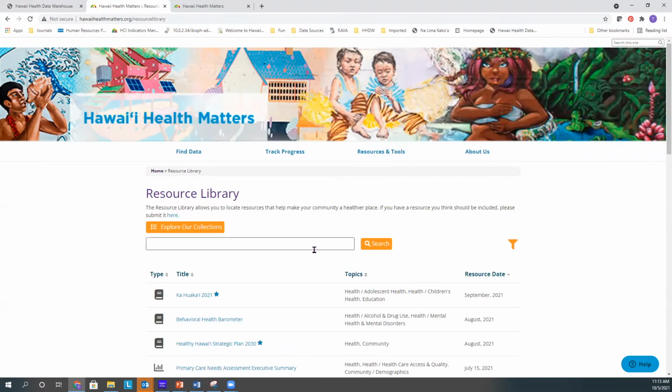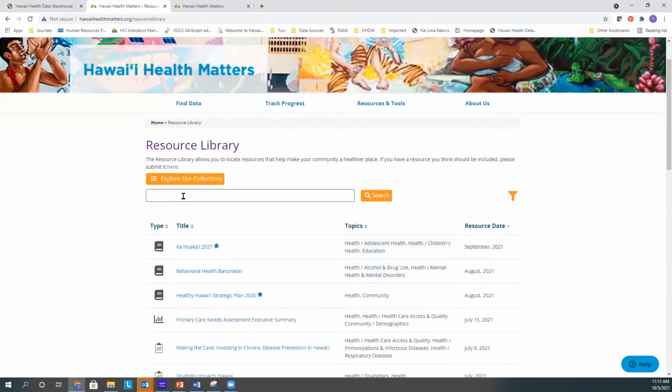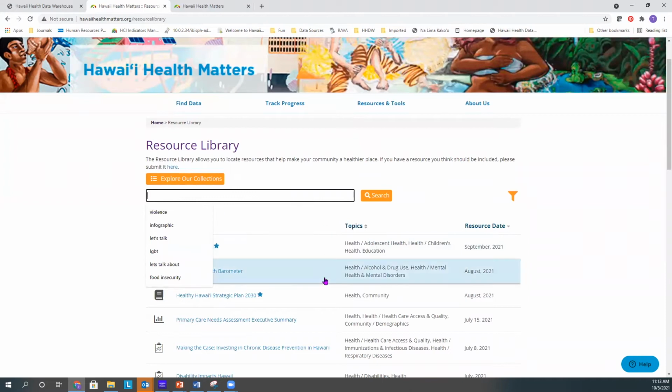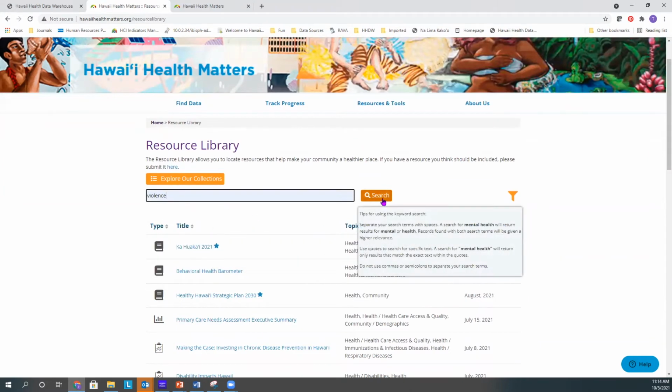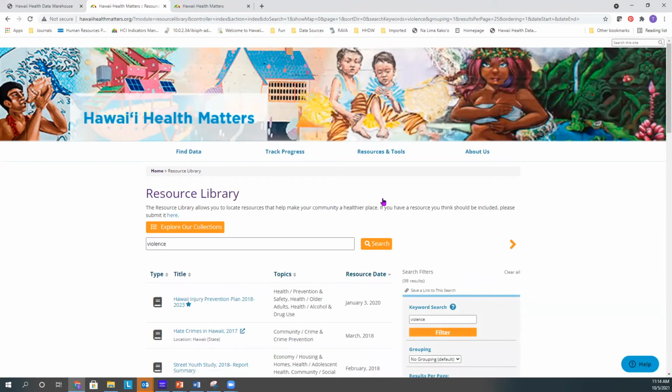And in this resource library, you can go through and you can search for information within our collection. So let's say if we want to search today on violence, you can search by a keyword. And then it gives you tips for using your keyword search there. So there's always tips embedded throughout the site. Hover and take advantage of those. And you can see that we have 98 results that are related to violence.